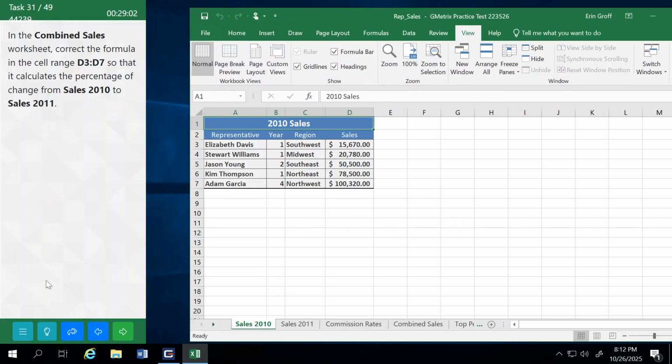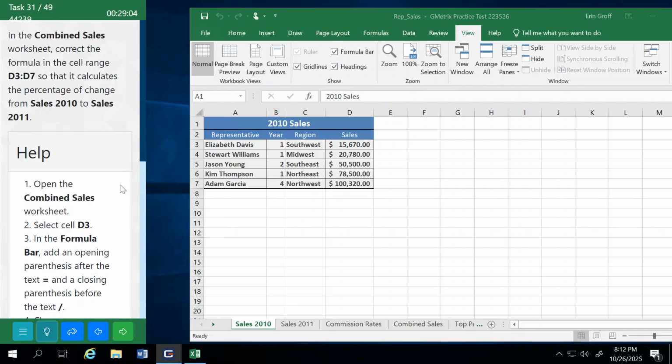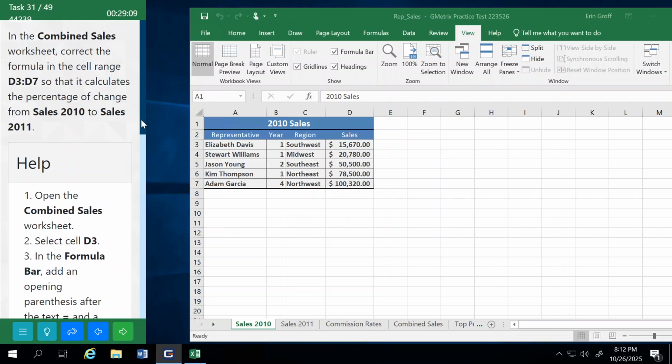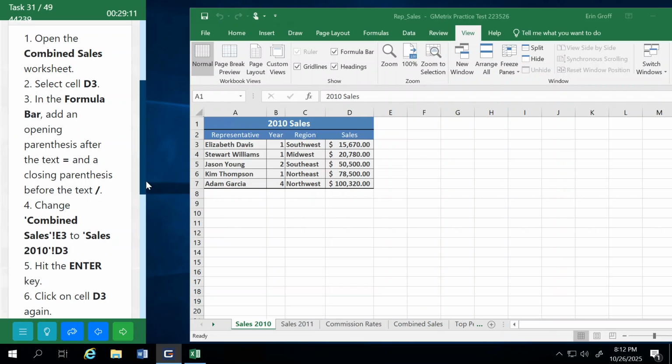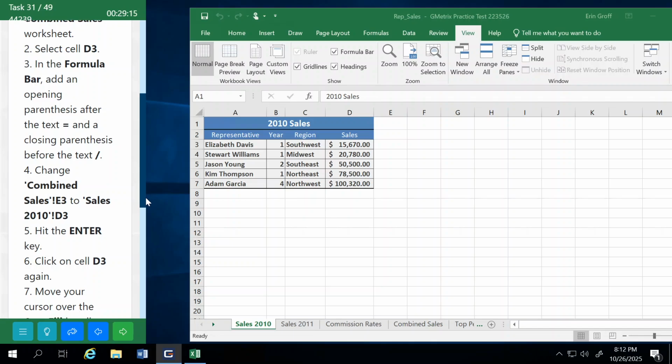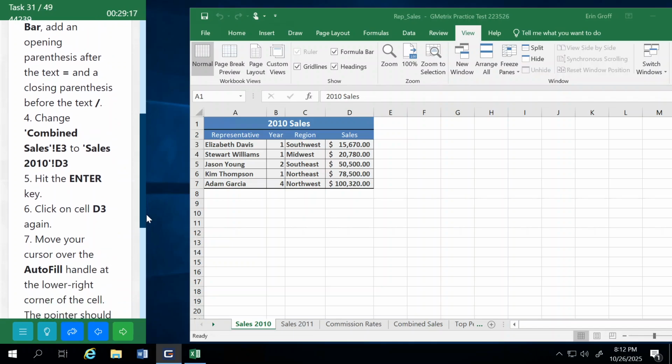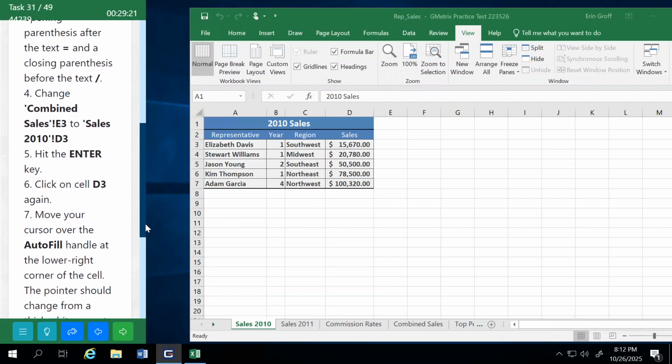All right, let's see what they want here. Open the combined sales worksheet, select cell D3 in the formula bar, add an opening parenthesis after the equals sign and a closing parenthesis before the division sign, which I did. Okay, but I missed a step. Change combined sales E3 to sales 2010. Okay, gotcha.